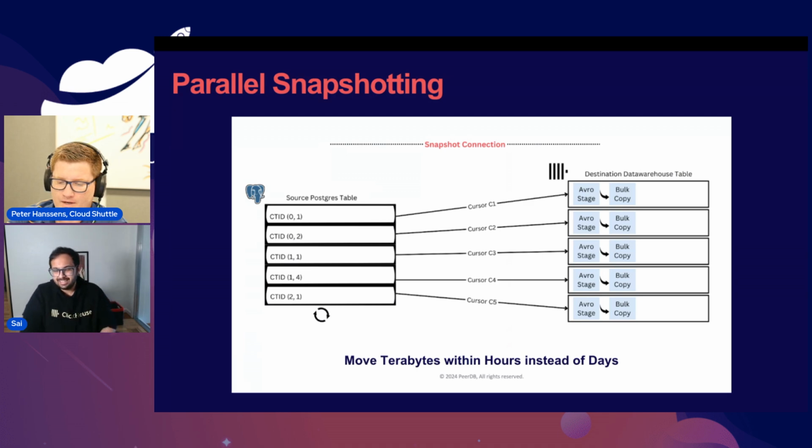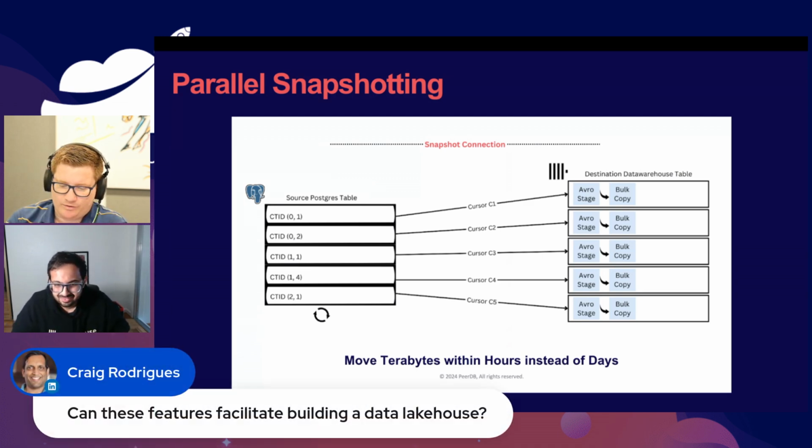So next. Nice. We do have a question from the audience, actually, Sai. All of these features of PeerDB and ClickPipes, can these features facilitate building a data lakehouse? This one's from Craig Rodriguez.